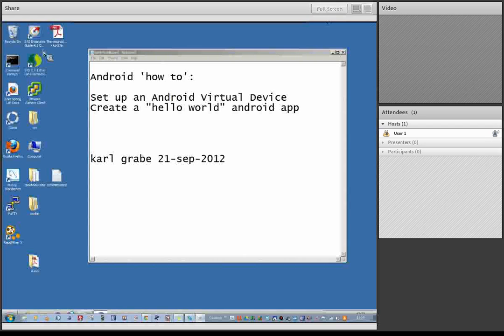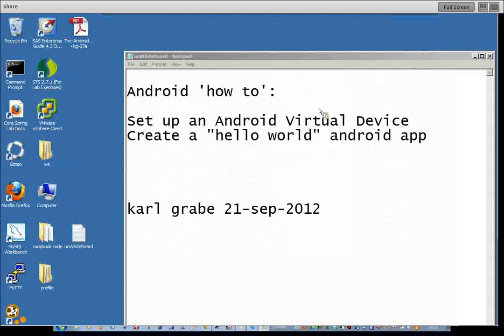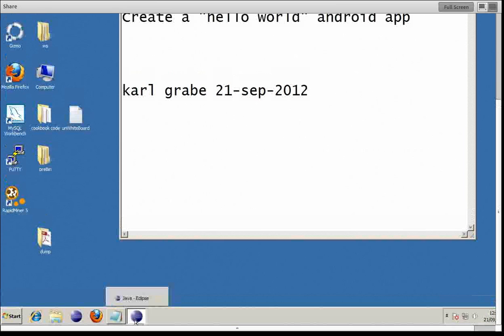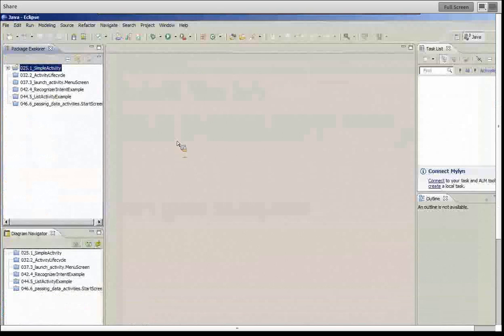This is going to show you how to use Eclipse to set up an Android virtual device, that's the phone emulator itself, and then to create a Hello World program and to run it on the emulator. So the first thing we'll do is to launch Eclipse and to check if we have an Android virtual device or not, and if we don't, to create one.